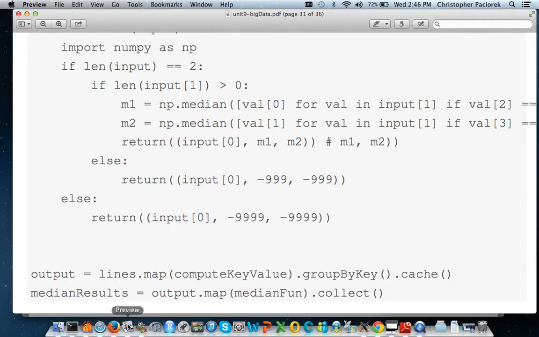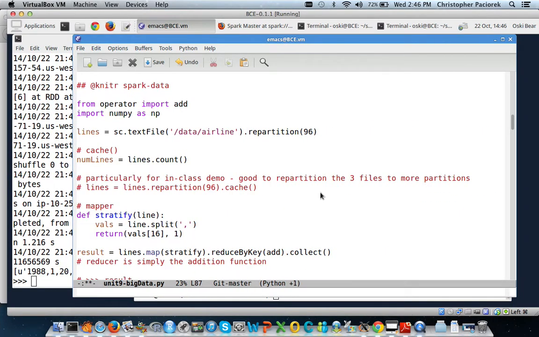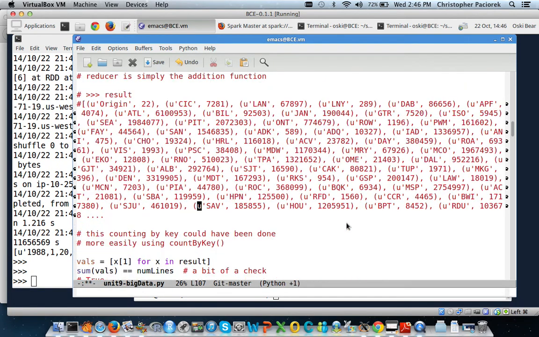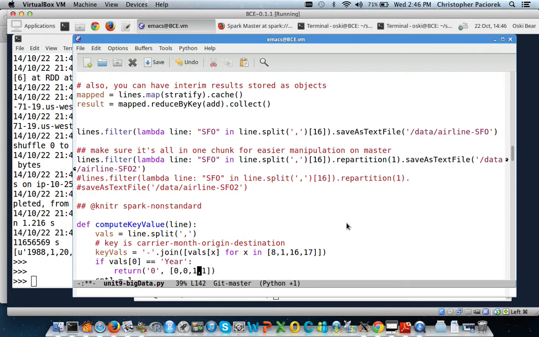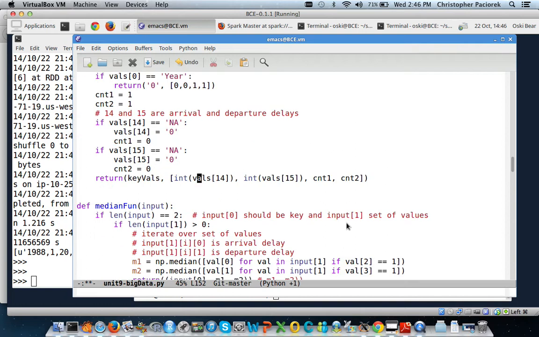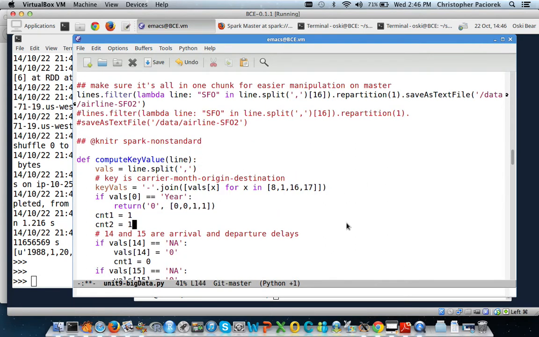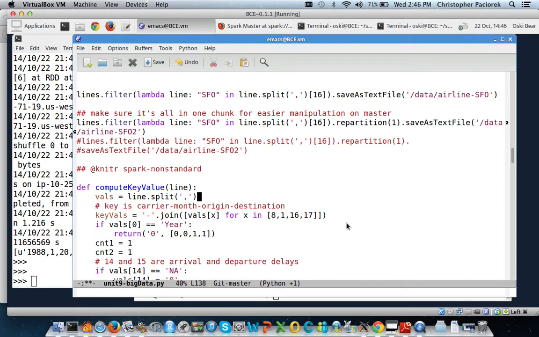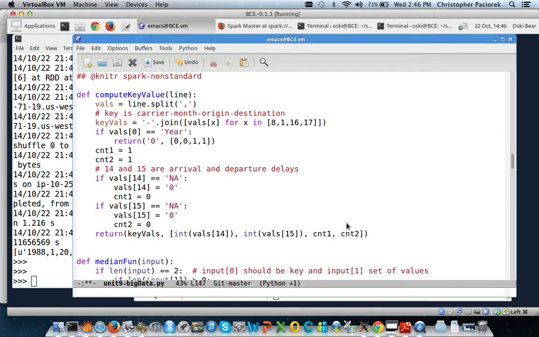So, where am I here? Okay, so that did work in terms of collecting one line back. The idea here, and this would only work if the subsets don't get too big, is to compute the medians for the departure and the arrival delays. Maybe I want to compute the median delay by the air carrier, the airline, the month, the origin airport, and the destination airport.